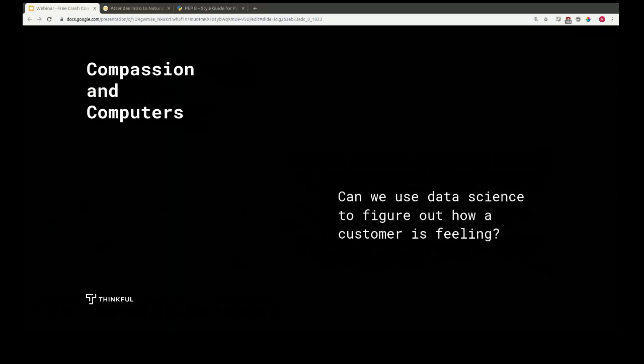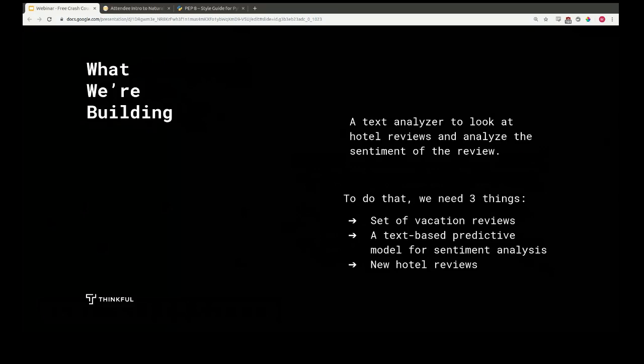So we'll be coming up with one big question, and we'll see if we can use data science to figure out how a customer is feeling given a data set of hotel reviews. Then we'll take this one step further and see if we can use that data to make predictions about new reviews regarding their overall sentiment. So ultimately what we'll be building is what you see here: a text analyzer to look at hotel reviews and analyze the sentiment of the review.